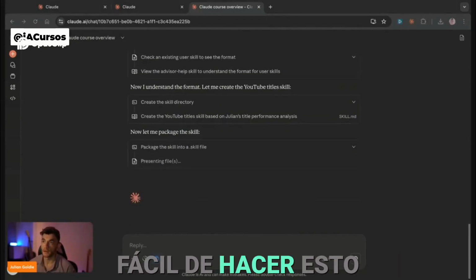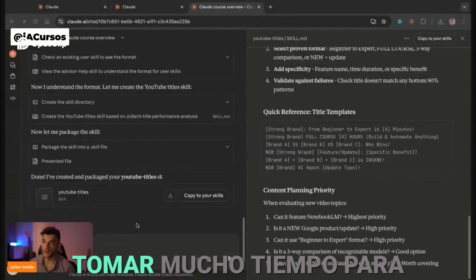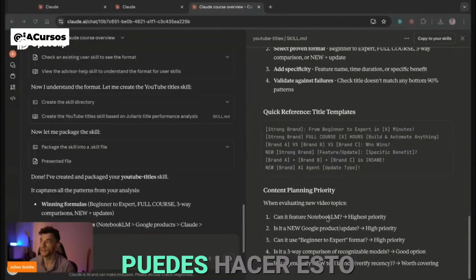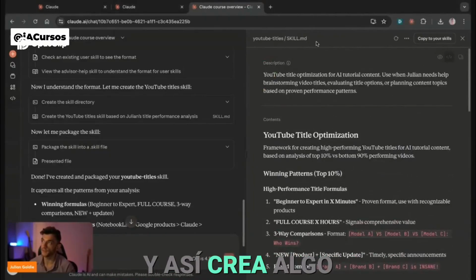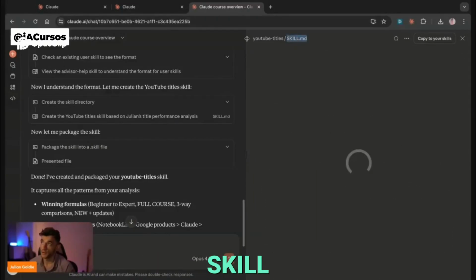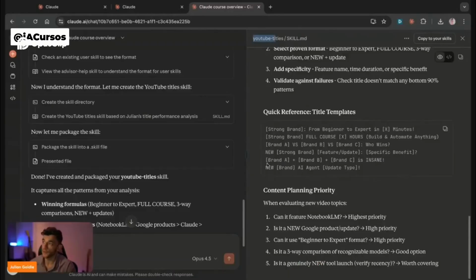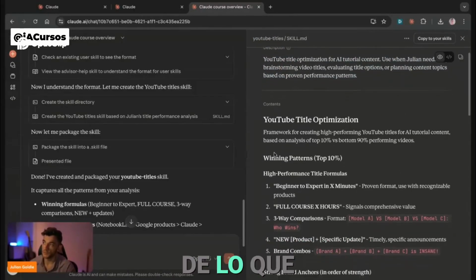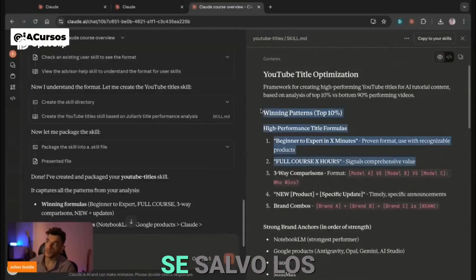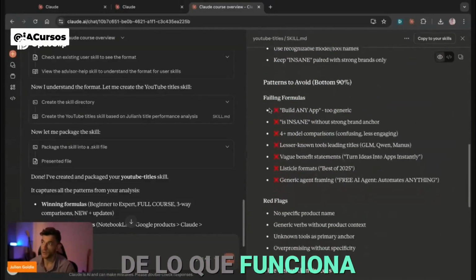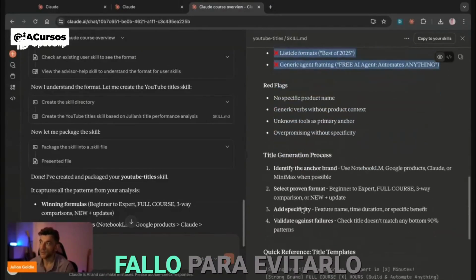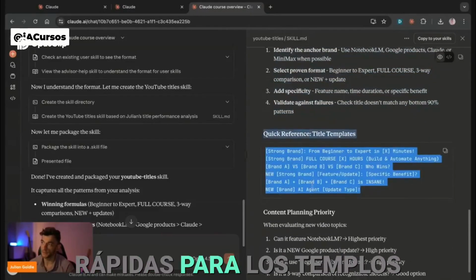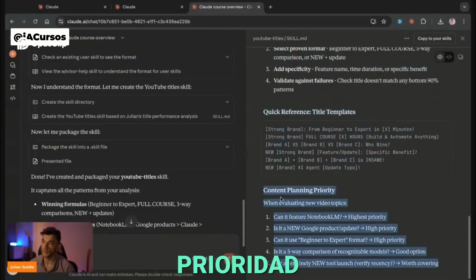And it's quite easy to do this. A lot of people think, oh, it's going to take a lot of time to do this, blah, blah, blah. But actually, no, you can do this really quickly using the setup right here. And so it's actually created something called a skill MD file. It's saved it as YouTube titles, right? And it's given a brief of here's a description, here's what to do inside here. It's actually saved the winning patterns of what works really well, the failing formulas to avoid, and then also the title generation process and quick references for templates, as well as the content planning priority, right?